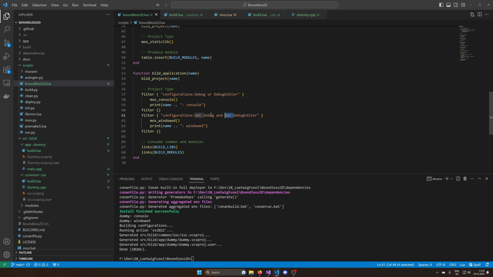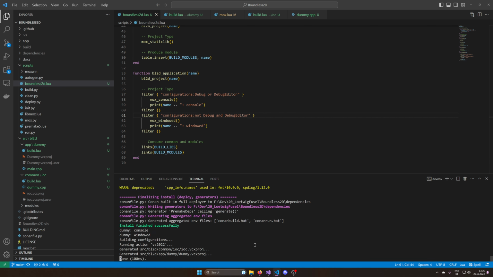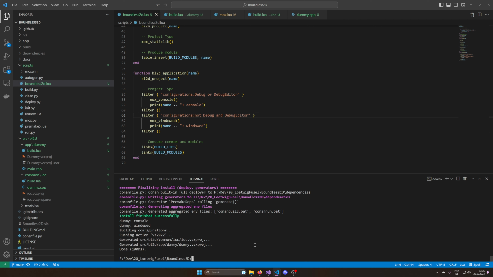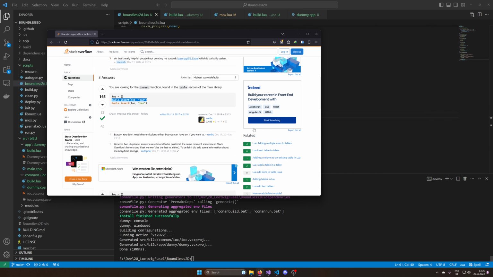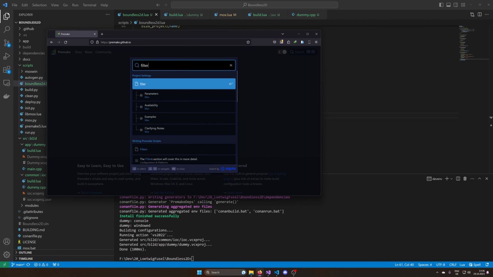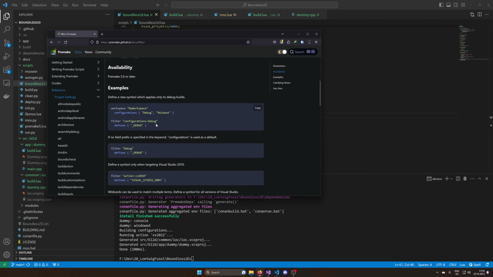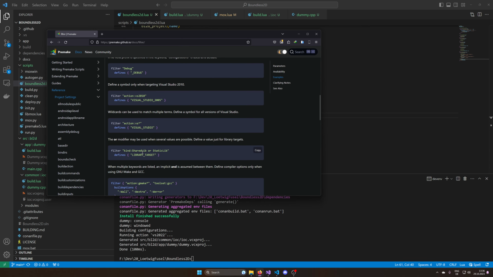Or can we do it like that? I think I already had a bit of problems with these because I think "and" might not be a thing in the... Is "and"? I don't know. How do filters work in Premake? Let's quickly see keywords. How do they work? Configurations, debug.